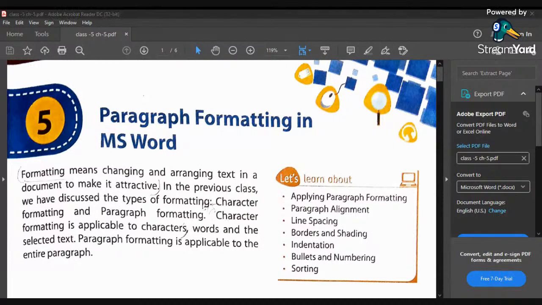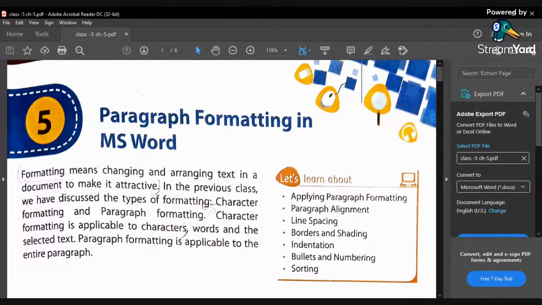Students, in this chapter we discuss how you format and edit your paragraph in MS Word. You know MS Word very well from class. We can type the paragraph in MS Word, and here we format it. We can make different types of changes in MS Word.